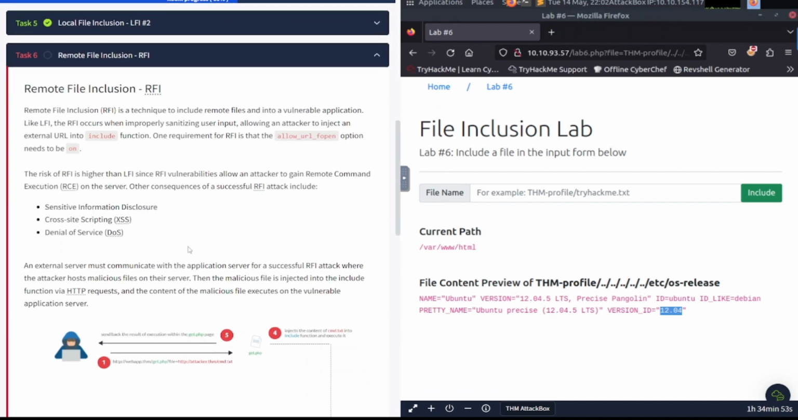Task number 6 is remote file inclusion, also known as RFI. RFI is a technique to include remote files into a vulnerable application. Like LFI, RFI occurs when improperly sanitizing user input, allowing an attacker to inject an external URL into the include function. One requirement for RFI is that the allow_url_fopen option needs to be on.